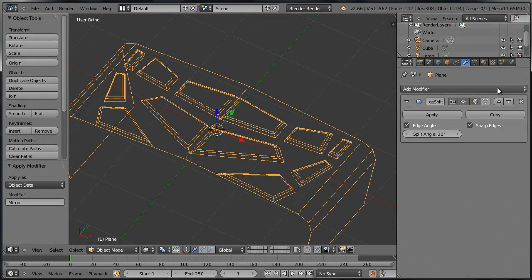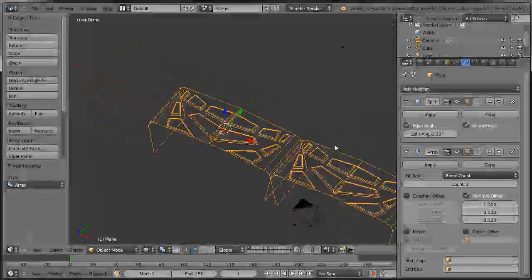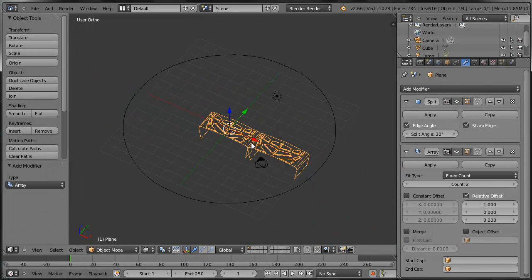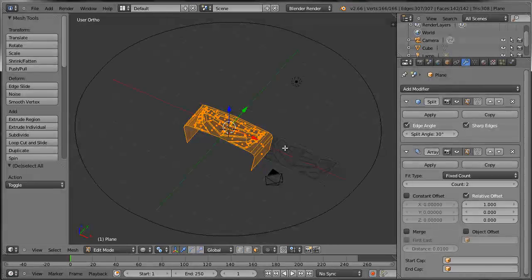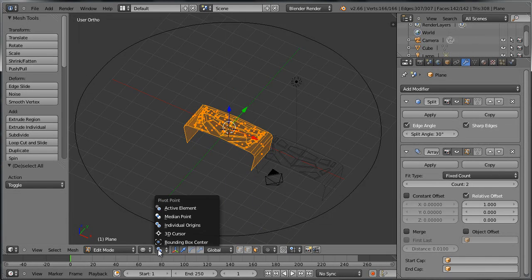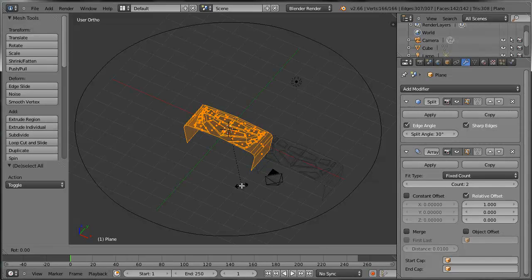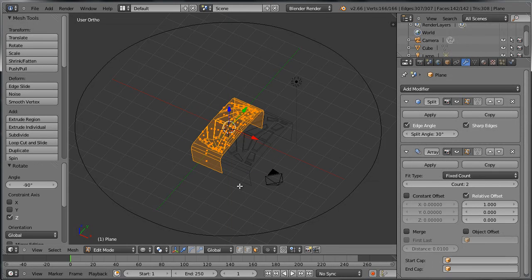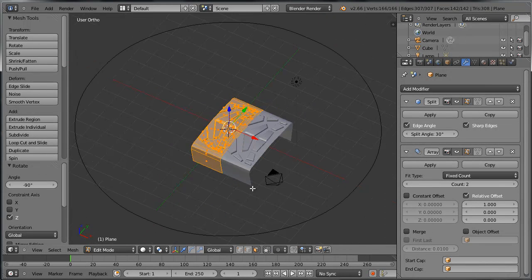Okay, and now add the modifier array to my slice here, this element, and I want perhaps to tab into edit mode and select all the vertices and rotate them along the z-axis by 90 perhaps, but first go down here please and switch over to the median point this time. Rotate along the z-axis 90. Okay, so we have something like this.